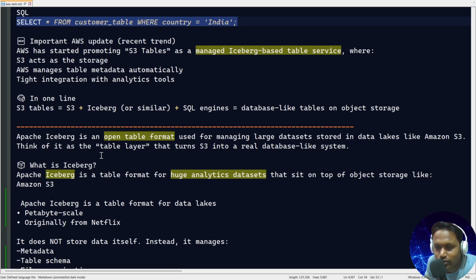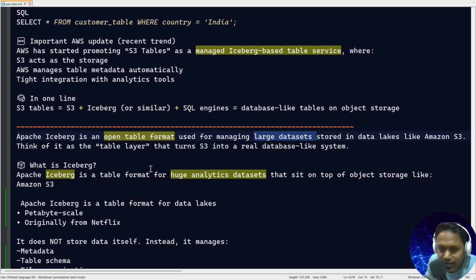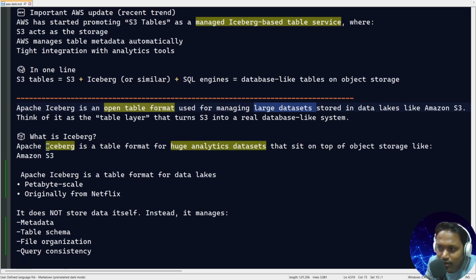So first of all, what is Iceberg? Iceberg is an open table format. It is basically used for managing large data sets stored in data lakes like Amazon S3. Think of it as a table layer that turns S3 into a real database-like system. So it converts it into a real database. Iceberg is a table format used for huge analytics data sets that sit on top of object storage like Amazon S3.